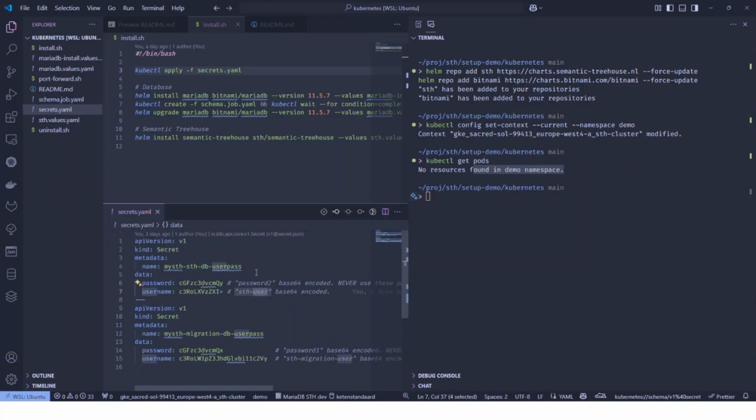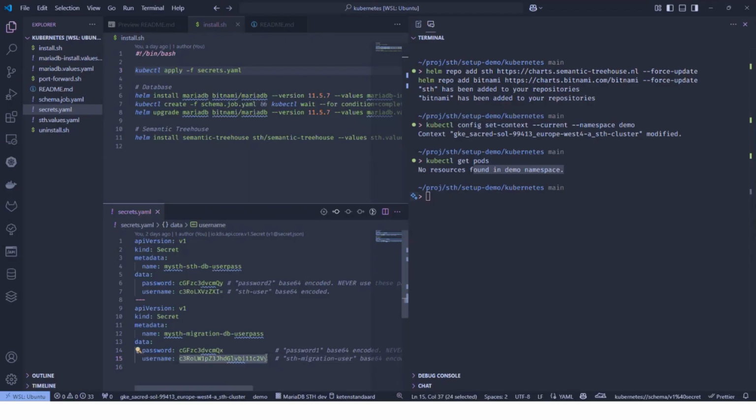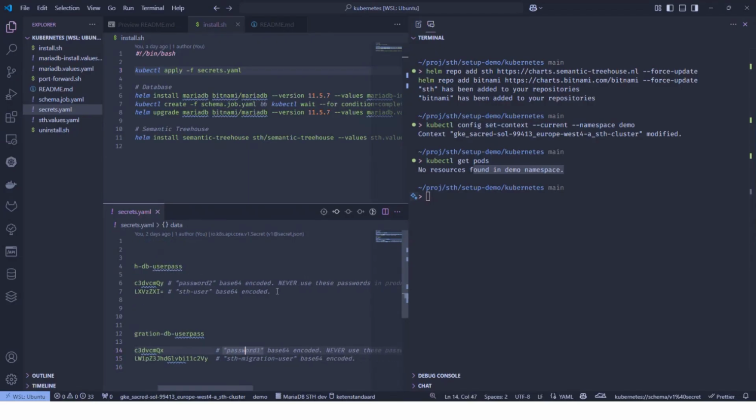So that's just an extra security feature where the Semantic Treehouse application cannot change the tables themselves, it can only change the data inside the tables. Secrets use base64 encoding, so this gibberish is actually SDH migration user, and that's the same for this. And it goes without saying, never use password 1 and 2 as actual production passwords, but that's just for demo purposes here.